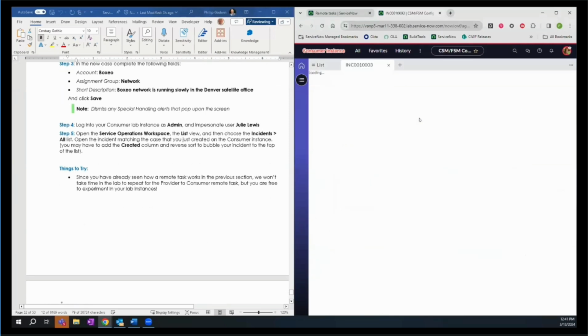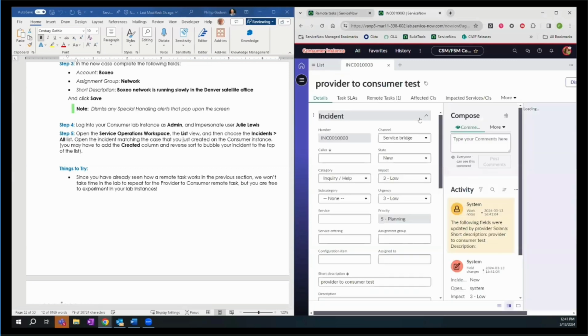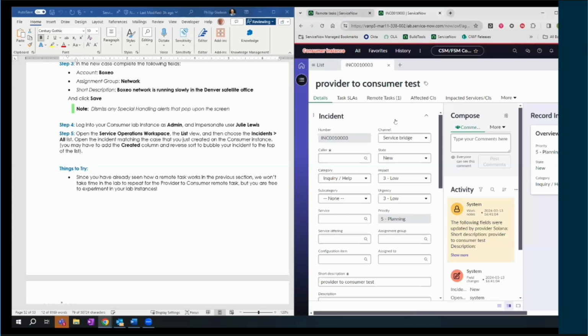Can you open that record real quick? I want to see if your caller field's empty as well. It will be, because in the remote task definition that we created, we made that contact to caller inbound on the provider side. So it only is syncing one way. If we'd made it inbound and outbound, then we could have synced it to the consumer side as well.